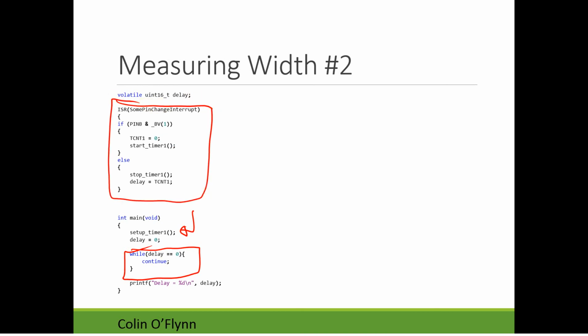Within this block of code, it checks: if the pin is high, that means the pin went low to high, so let's start the timer. And this part's just the same as before. So I reset the timer, set it to 0, start the timer. If the pin goes low, I stop the timer and I save the value.